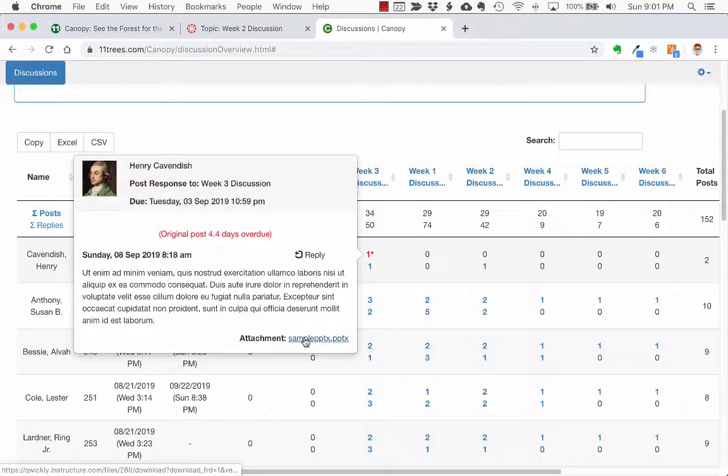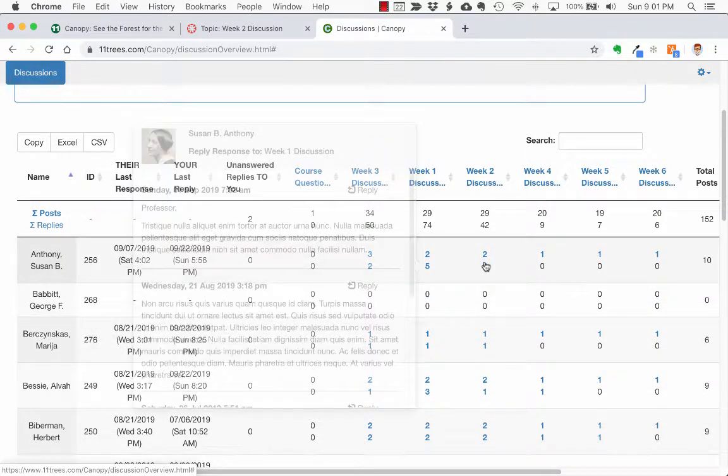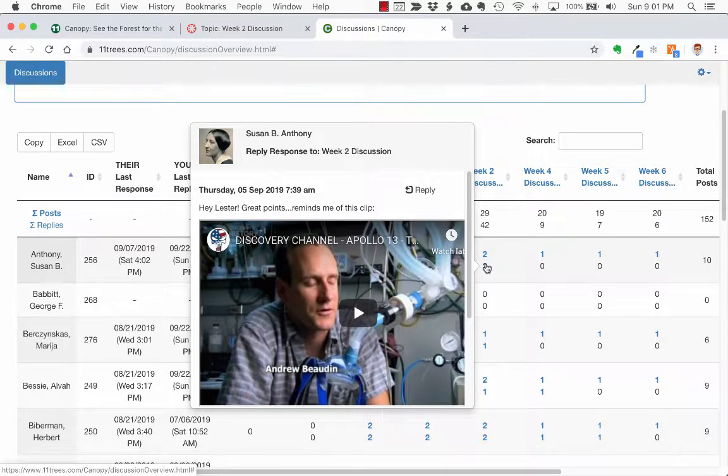You can see in this case actually the student had an attachment, so those come through to Canopy. If I go back and sort by student, we'll see in here that if the student had embedded a video, that will come through and I could reply.